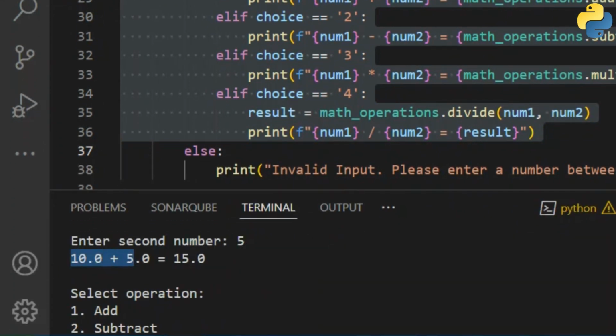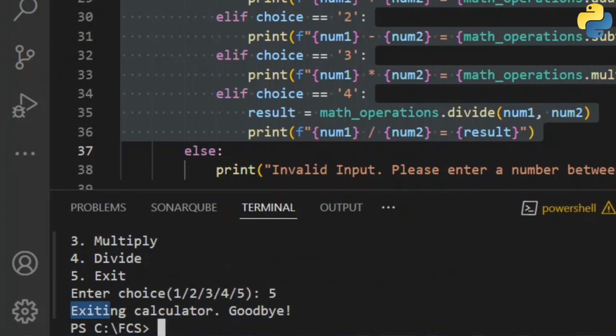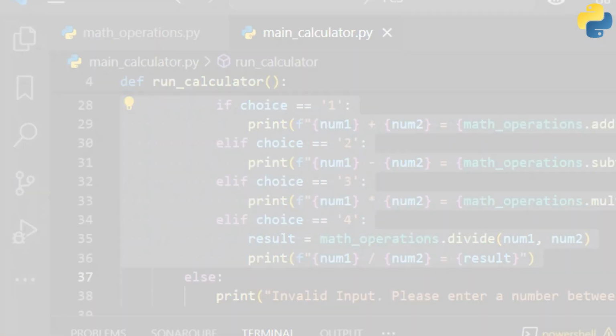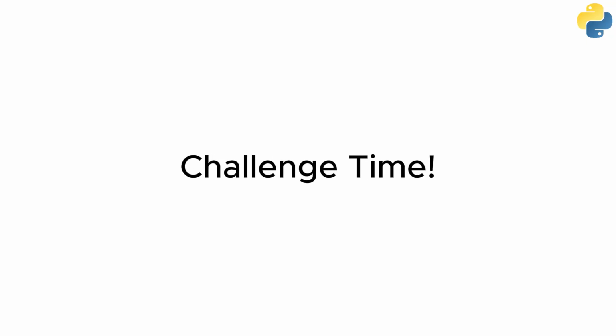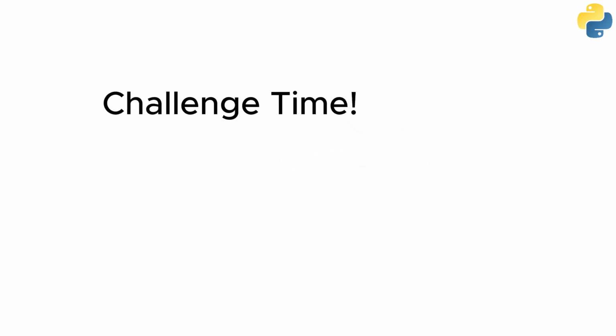This demonstrates how logically separating different functionalities into their own modules makes your main script cleaner, easier to understand, and much simpler to manage or update later. You've done great so far. Now, it's time for a coding challenge to solidify your understanding.